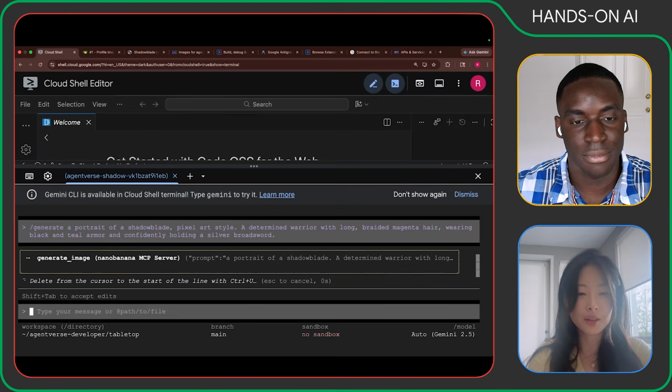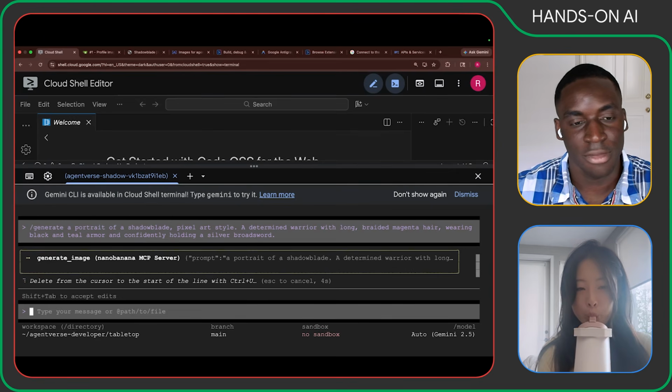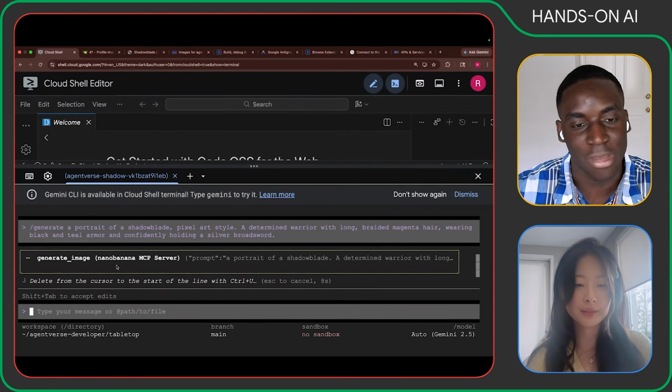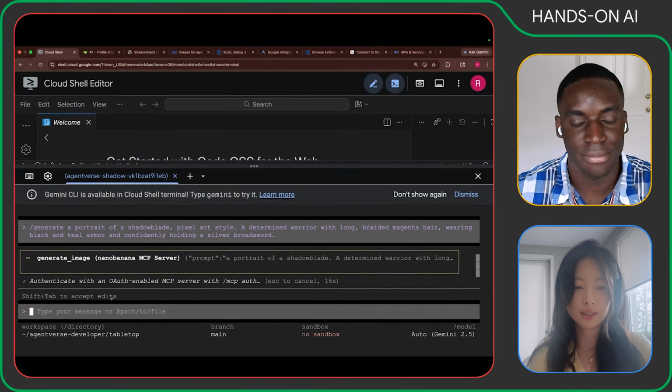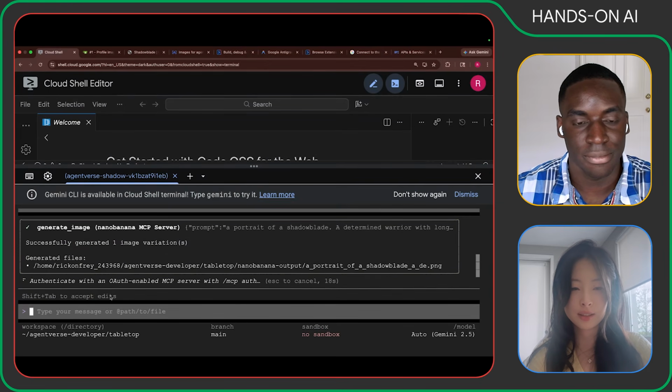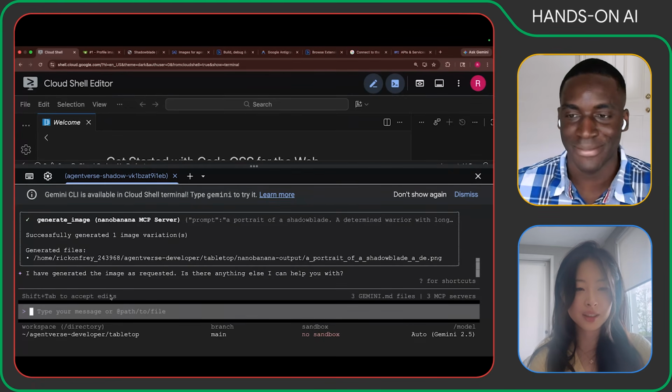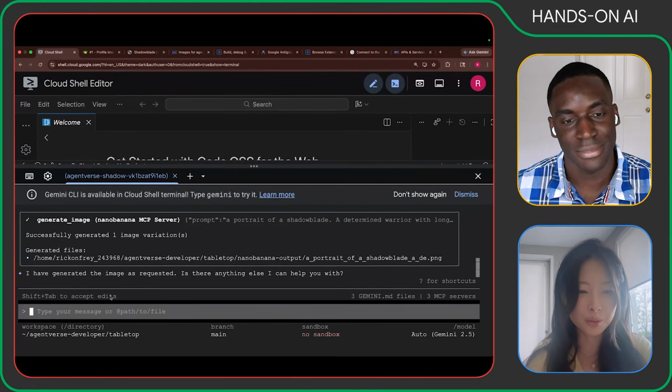I'm going to say allow our server tool for this session. So you can see behind the scenes, it's calling the generate image tool from the Nano Banana MCP server. And yeah, it generated the image. Only the one tool, I guess.